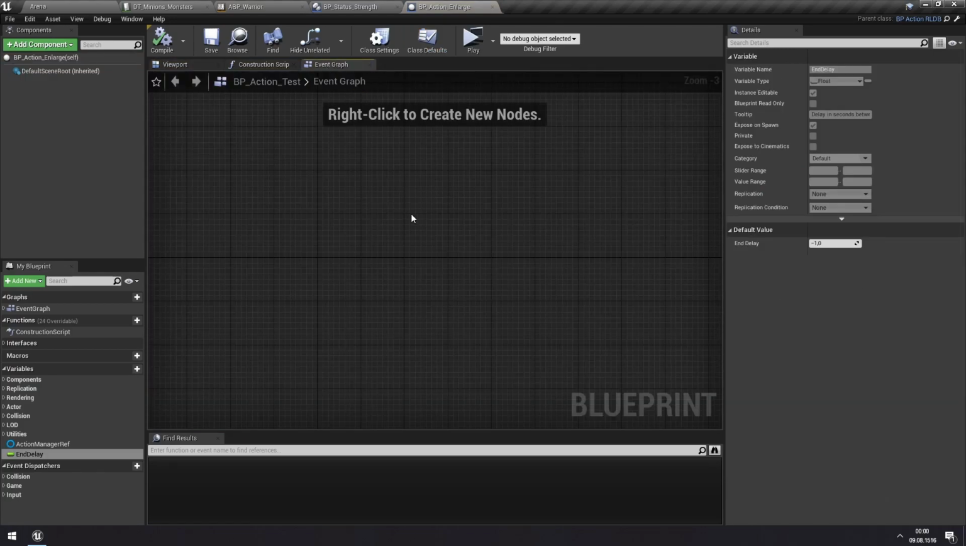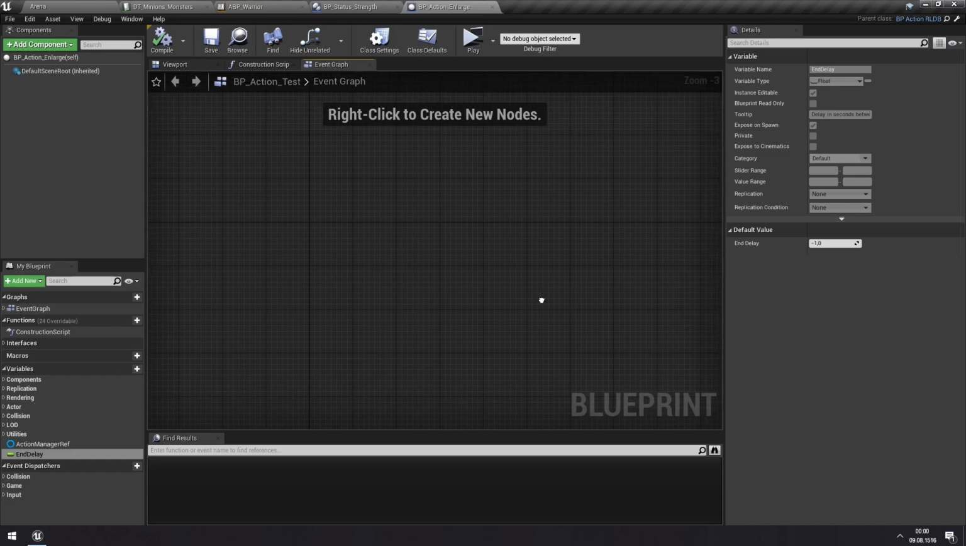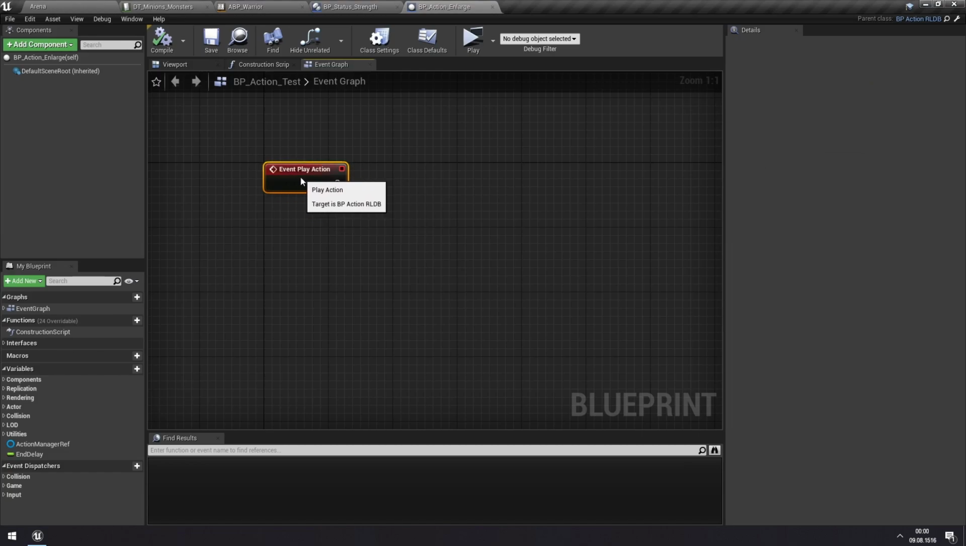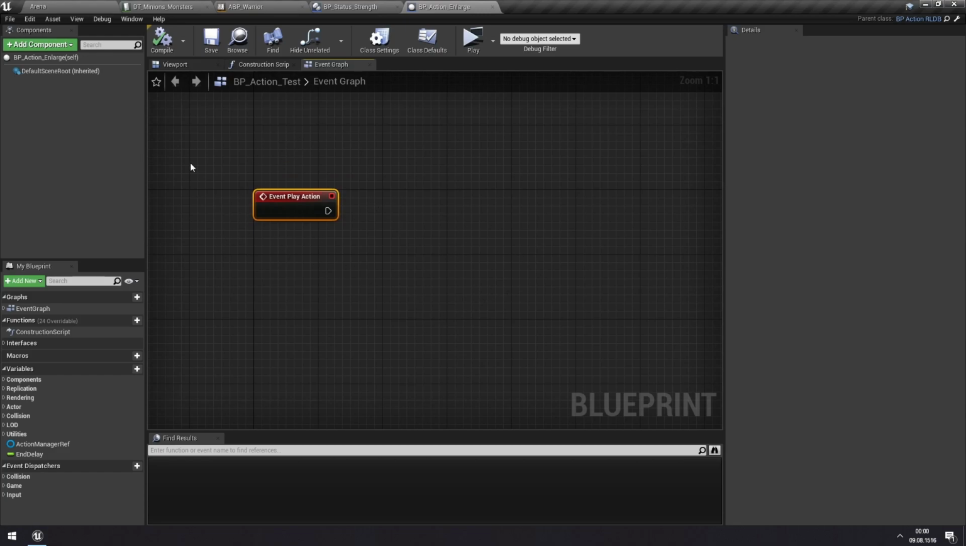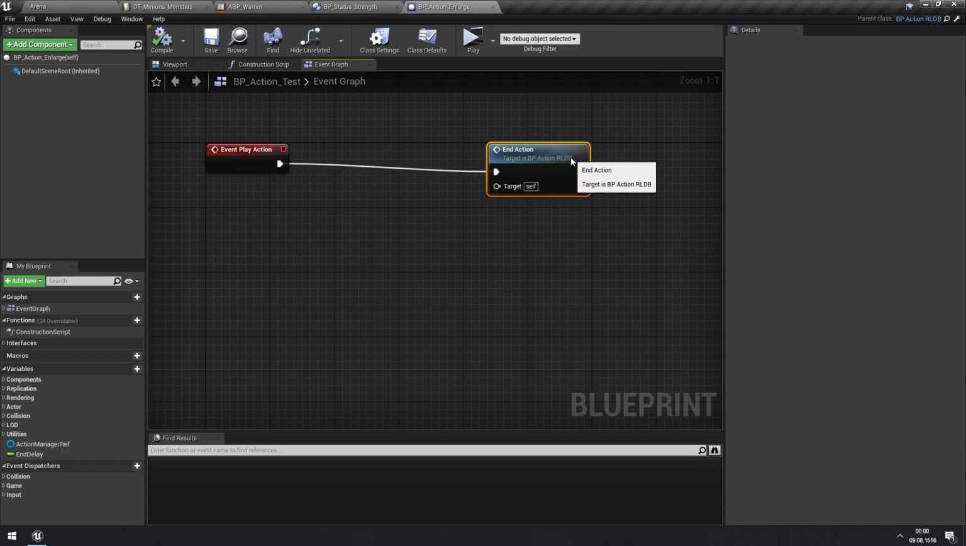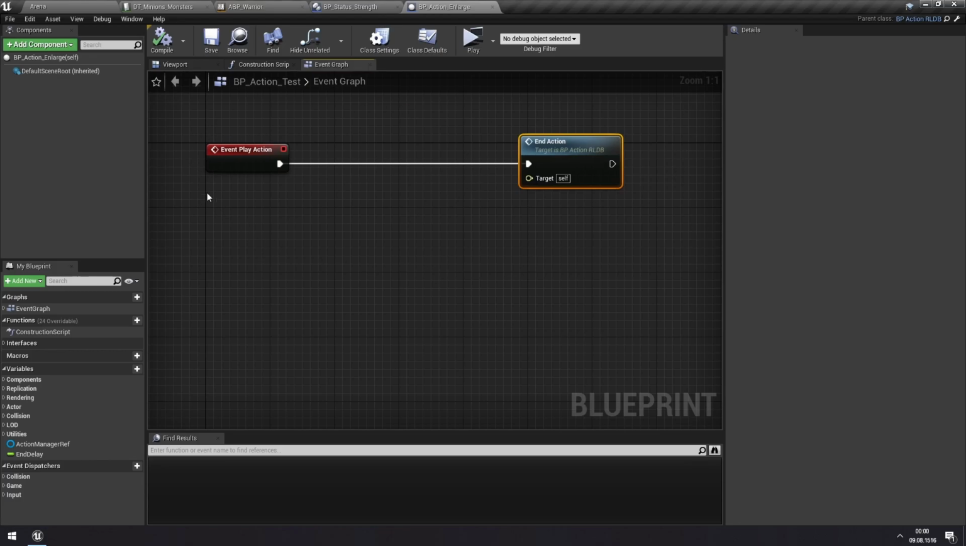So we start with a blank canvas here, and to set up the essentially function responsible for playing out this action, it is an event. Then you need the event play action. So this is what is called by the action manager when it is time for the action in the queue to be played. So within this we can do whatever we want to animate, and then after this we have to call end action, which will signal to the action manager that we're done with this action and we want to proceed to the next one. So everything that we want to animate we are going to do between these two. So you always need to call this for an action to work.